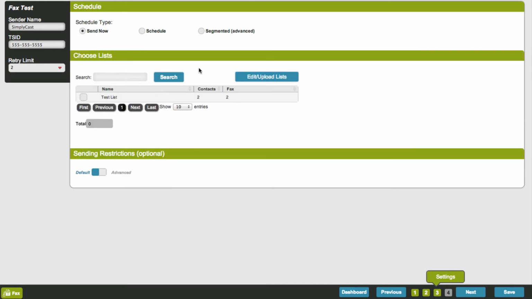Now that we've chosen the schedule option we want, we have to select the list that we want to use. I've got a list in here called Test List that I'm going to select. If you want to add a different list here, you can click on the Edit Upload List button, and that'll take you to the list management system.